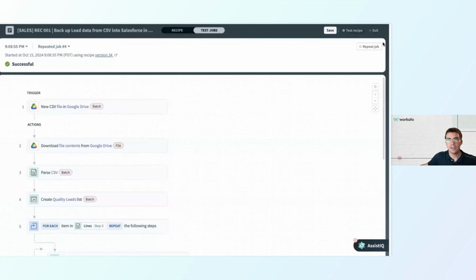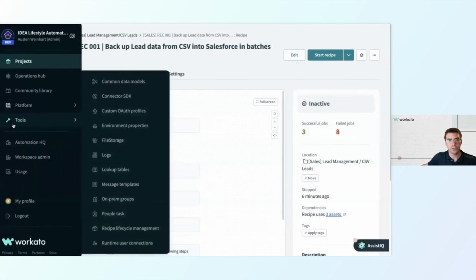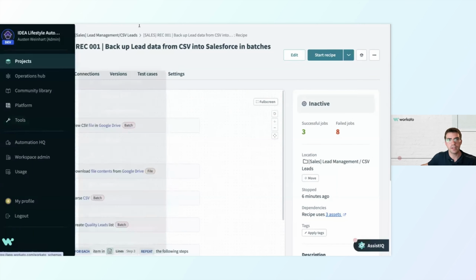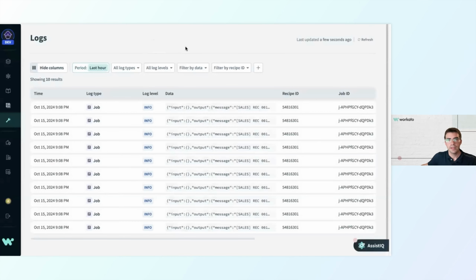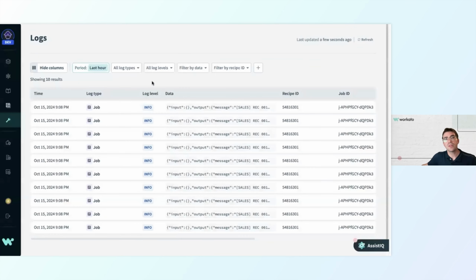Now that this has been repeated, I'm going to exit and check out my logs. Going back to my tools here and opening up my logs page. And we have a lot of information here. Something to keep in mind with the logs report is it's going to show us logs not just from this recipe, but from all the recipes in this workspace that are using the log service.